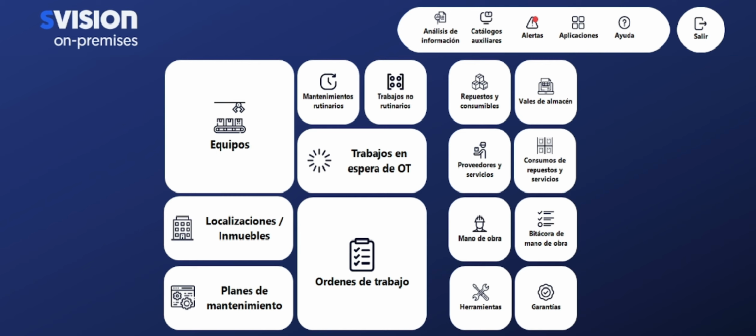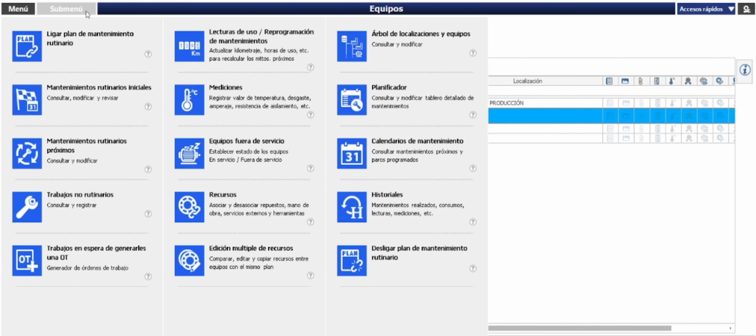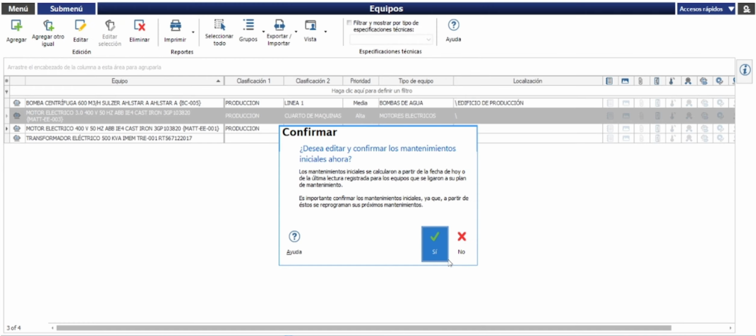To link a maintenance plan to equipment, access the maintenance module and select equipment. Choose the specific equipment and then select Link Routine Maintenance Plan from the submenu. Next, select the plan to associate with the equipment or locations and click Finish. If the maintenance plan includes activities controlled by readings, the system will prompt you to enter the last known reading of the equipment and its average monthly usage.